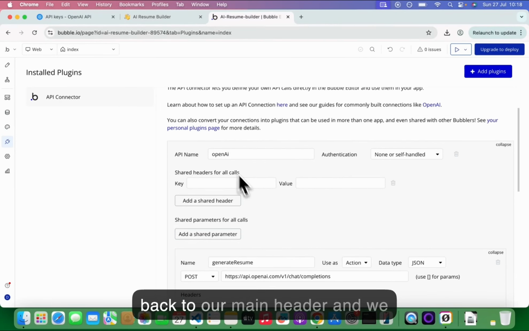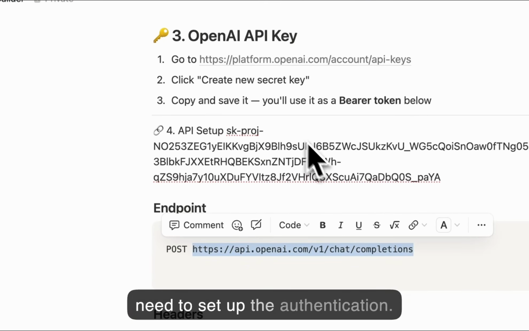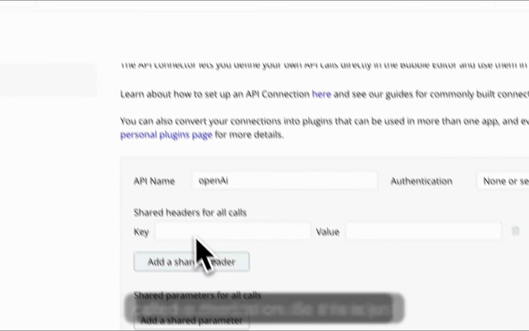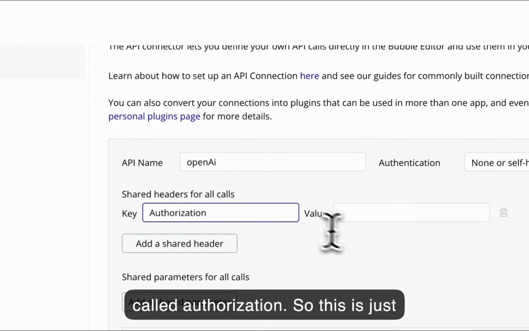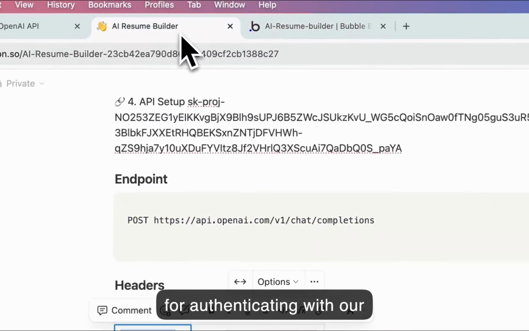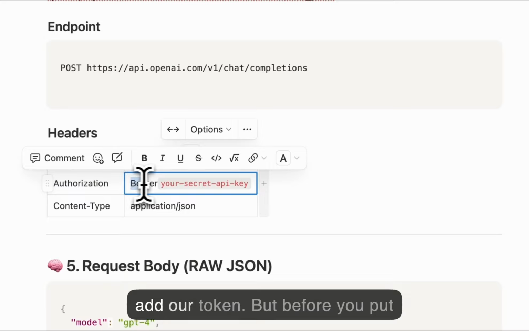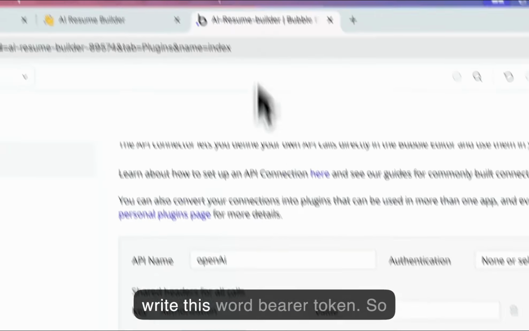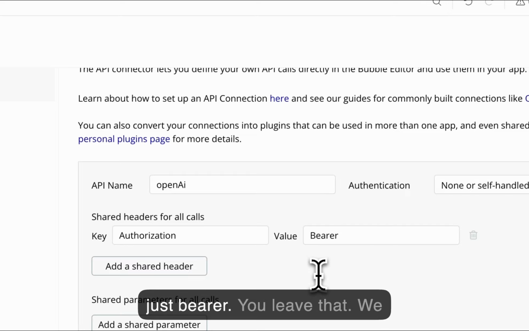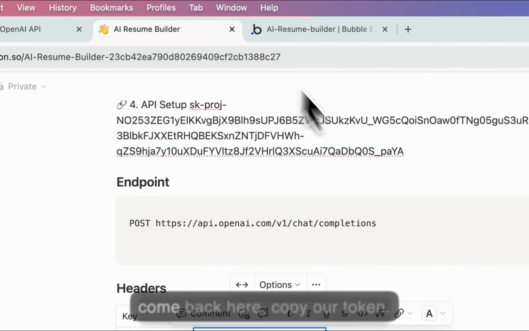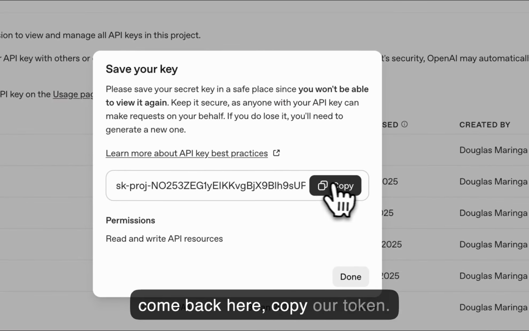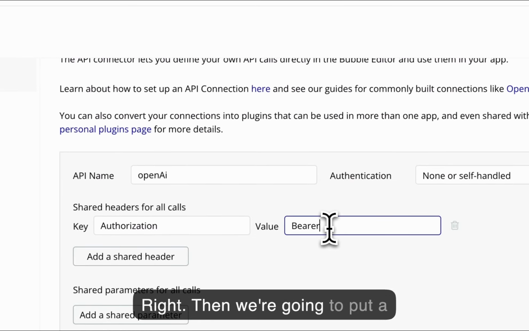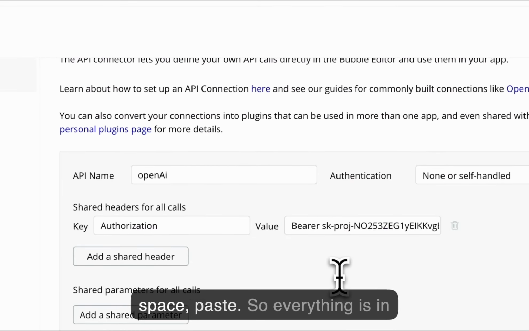So we go back to our main header, and we need to set up the authentication. So the first thing that we need to do, we need to create a header called authorization. So this is just for authenticating with our endpoint. And in here is where we add our token. But before we put the token in front of it, we need to write this word, bearer. So just bearer, you leave that. We come back here, copy our token, right? Then we're going to put a space, then paste.